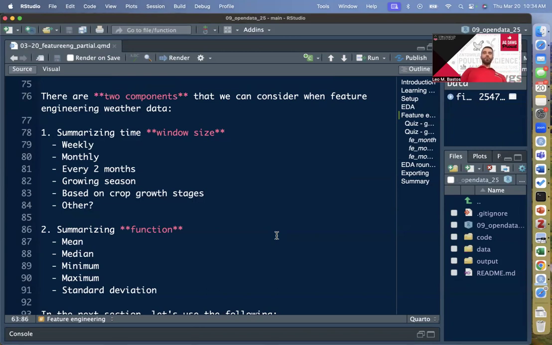Okay. So in this case, there are two components that we're going to have to consider when we're doing feature engineering out of weather data. One of them is going to be the size of this time window. Why is that? We have daily data. We're going to make it coarser in time. So we could do it maybe every week, maybe every month, maybe every 2 months, maybe the entire growing season. If we know planting date, harvest date, or approximately when those happen, we could do it for the entire growing season. So knowing, for example, how much rain that crop received for the whole growing season would be an example.